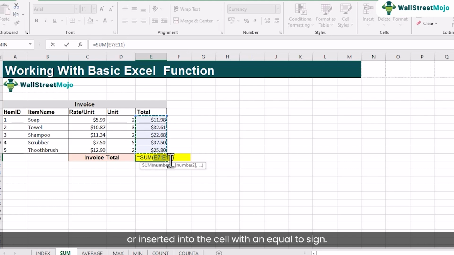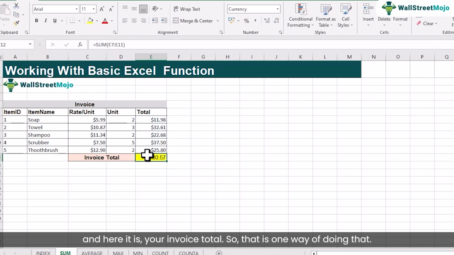or added or inserted into the cell with an equal to sign. All functions in a cell, if you're writing a function in a cell, it should start with an equal to sign. So all functions or formulas should start with equal. Then the name of the function, then a starting parenthesis, and the cells which you want to select in that argument, and then close the parenthesis. So here this function sum is going to sum up the values of these numbers in the range E7 to E11. After the parenthesis, we can just select enter, and here it is, your invoice total. So that is one way of doing that.